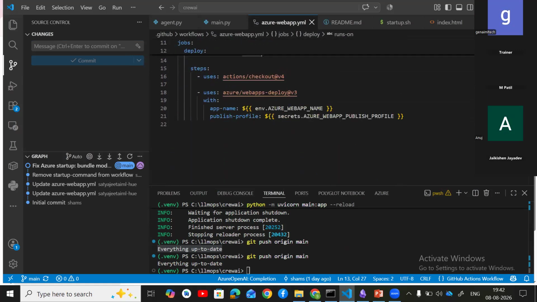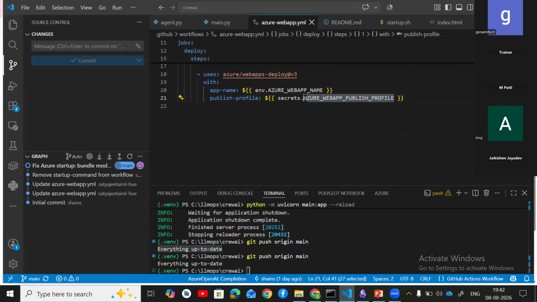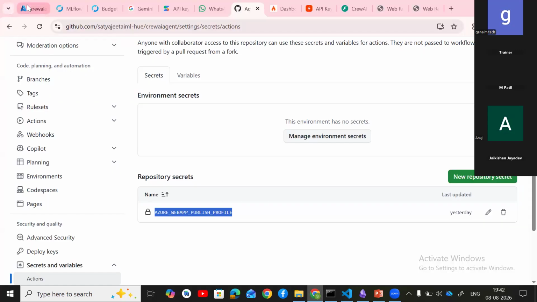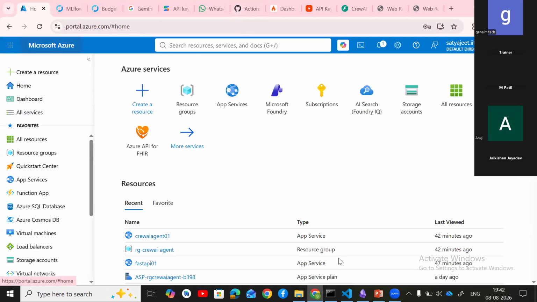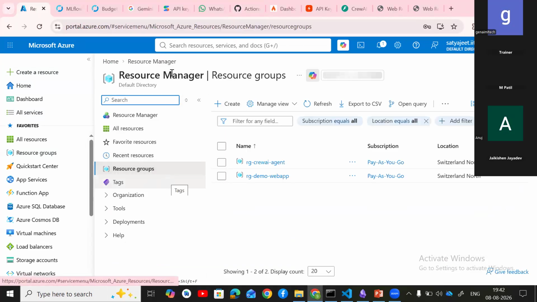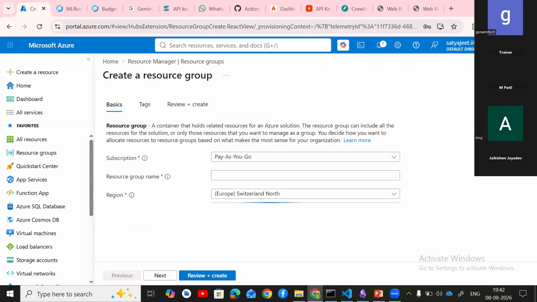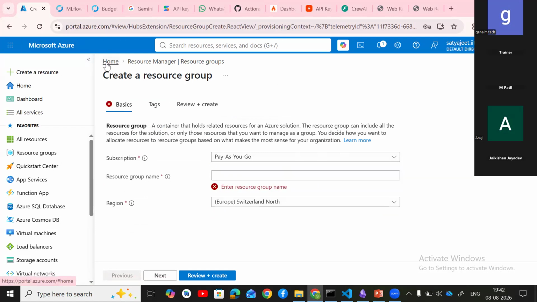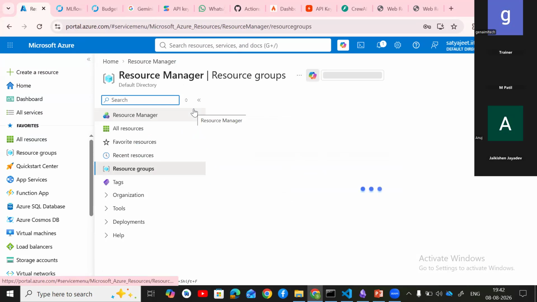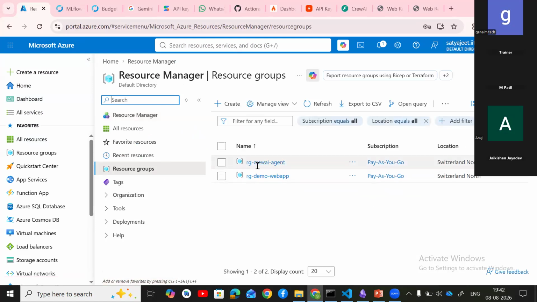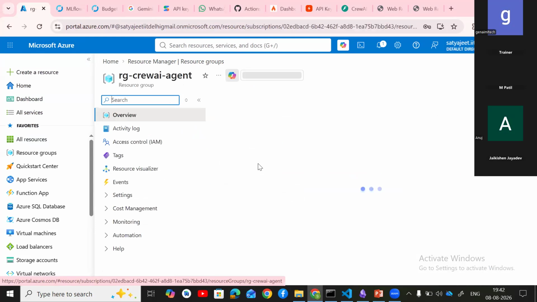So from where we can get this one? So you have to go to this Azure portal. Okay. And in this Azure portal, what you have to do, typically in the deployment, you have to create a resource group. You can create it from here. Okay, those who don't know, you can create it from here. You can put in the resource group name and you can create. Okay, but as I have already created a resource group, let me go to the resource group, RG Crew AI agent, that I have created.